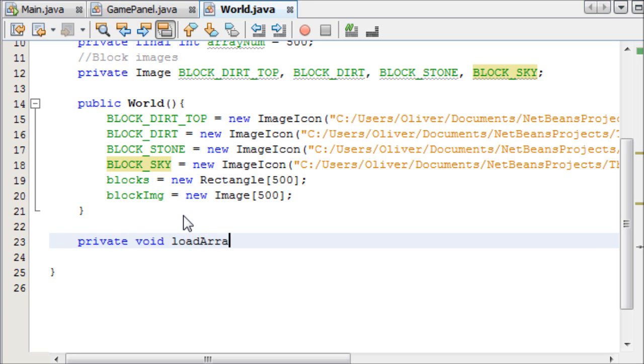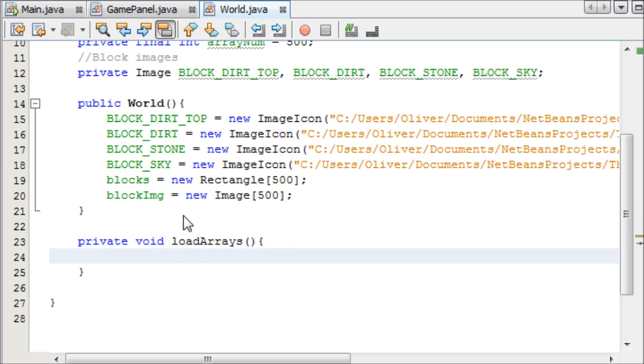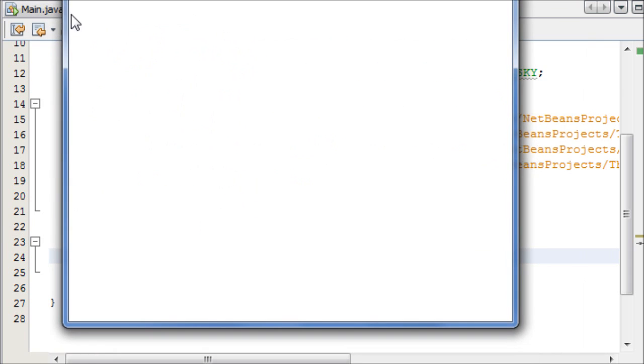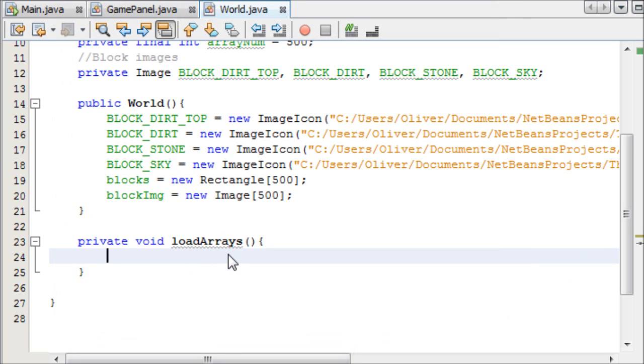Let's make this private void load arrays. And these are going to load all of the images and all of the rectangles into an array. So we can start out by figuring out what tiles we want to have where. We can probably have, say, 4 rows. Let me see the size of our screen. We'll probably have like 4 rows of sky, and then 1 row of top dirt, and then 4 rows of dirt, and then more of stone.